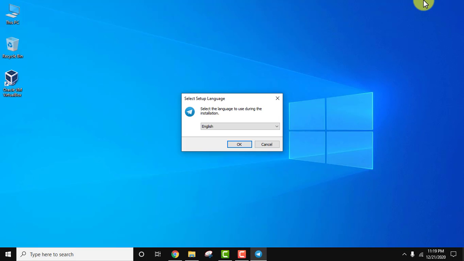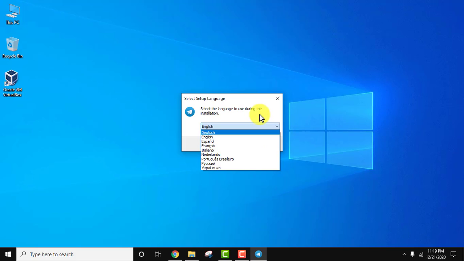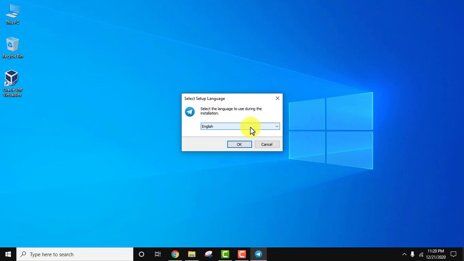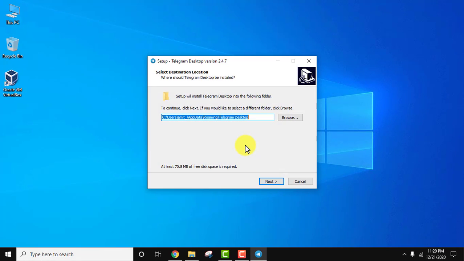So guys, here it is. You need to select the setup language. These are the options available. I'll go for English. You can select any language from the options. Click on OK.